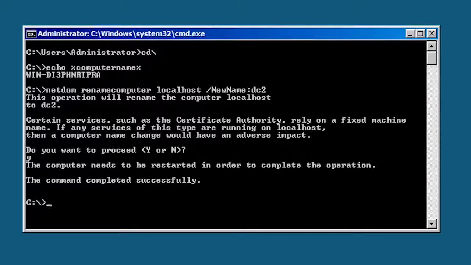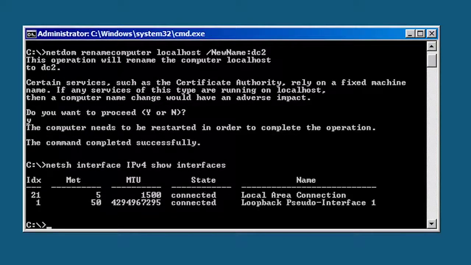It is recommended that you always complete a name change by restarting the server before promoting a server to a domain controller. In order for this server to contact another domain controller to replicate the Active Directory database, I need to configure an IP address. First, I will run the command netsh interface ipv4 show interfaces. Each interface has a name. The default for the first network connection is Local Area Connection.